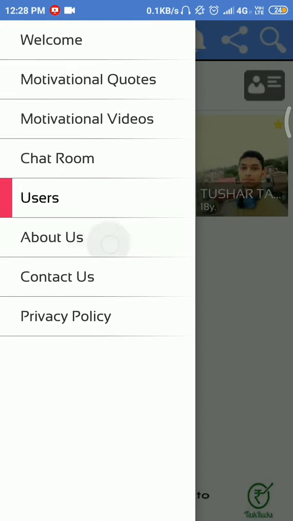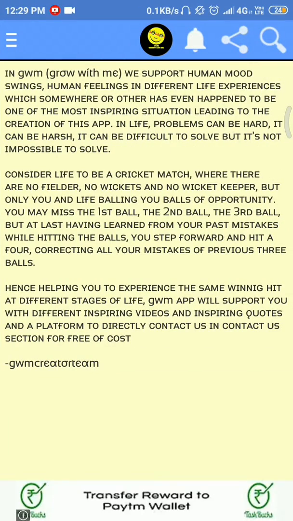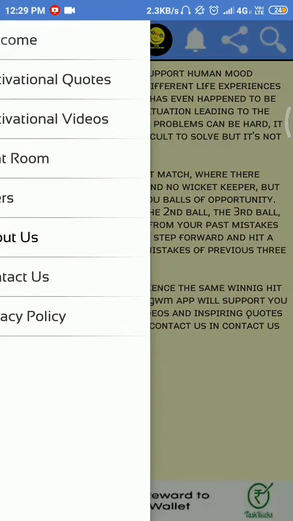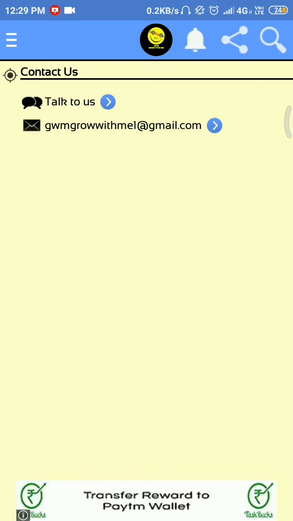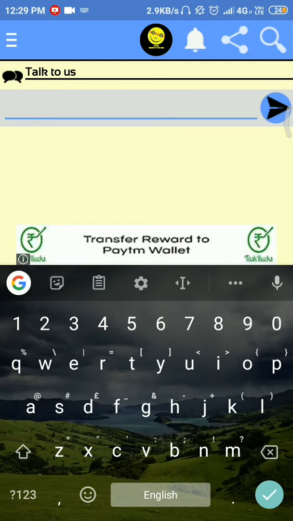Now this is the About section. What the app is all about, you can get here. Then comes the Contact Us section. In this Contact Us section, you get two options, the first being Tell To Us. If you use the Tell To Us option, a server will directly reply to you.